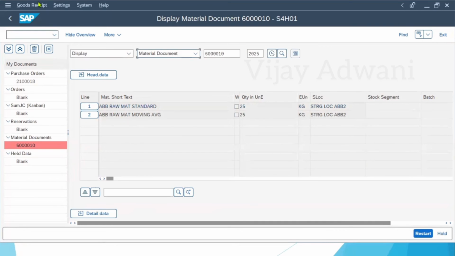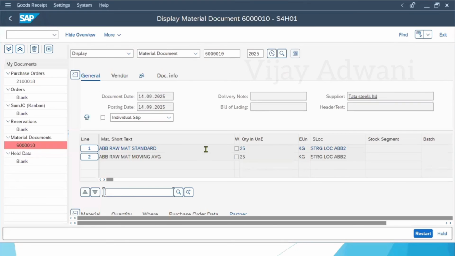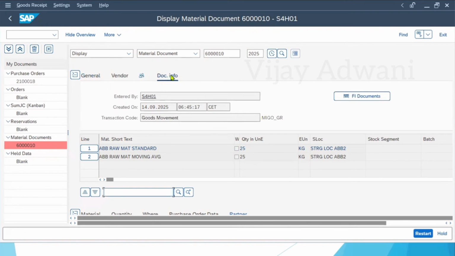Now we also need to check the accounting document, that is, what is our accounting document. So from where will we be able to check the accounting document? Okay, now I will tell you that. To see the accounting document, we just need to go to the doc info. This is the document info. If you click on that, then you have the option of FI documents. Click on these FI documents.